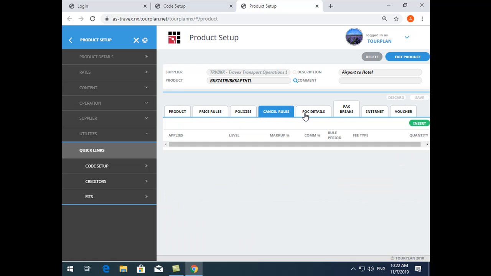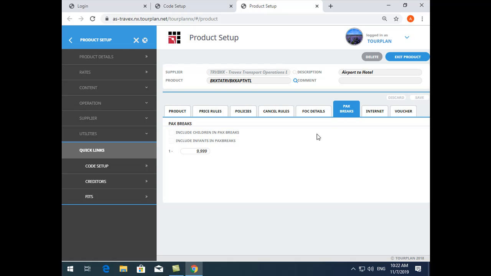Cancellation rules, FOC, and tax break. For tax break, you need to tell the system whether the 38 that we put under the maximum here includes tax, children or not. If it is including, then you check it. Is the 38 including infants? Yes.